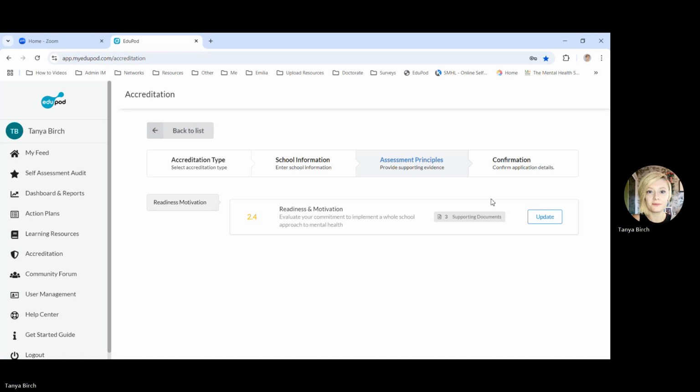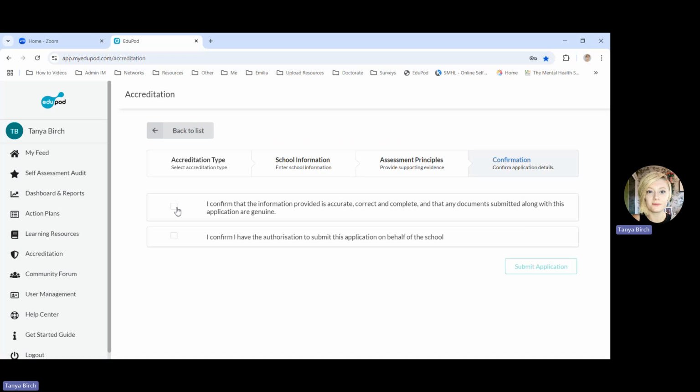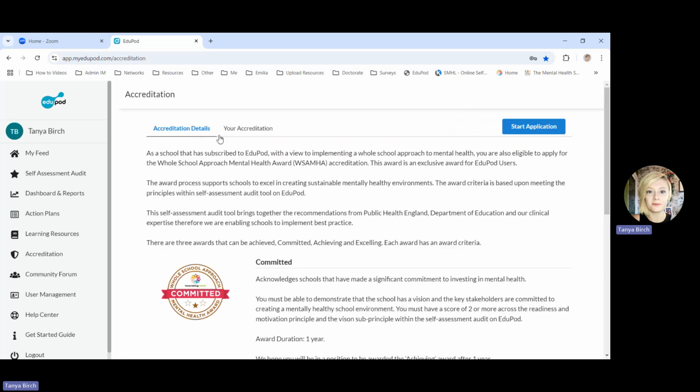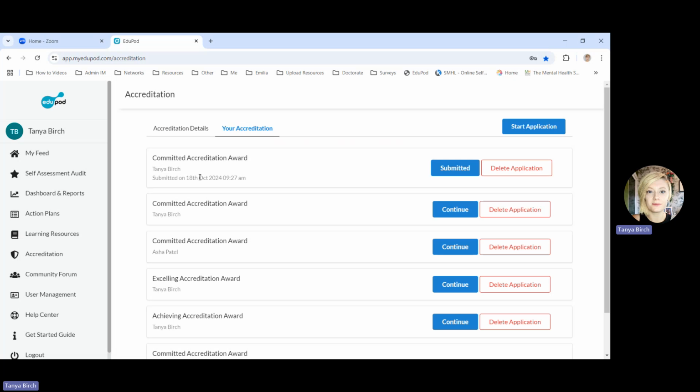Once you have added all of your supporting documents, you're going to go to confirmation, you're going to click double tick and you're going to submit your application here. And then you'll get this application submitted. And then when you go back to your accreditation, you'll see that it's been submitted here on the 18th of October. And then you'll be able to see an update here. So if I request more information, it will update it here for you as well as email you. And if it gets approved, then it will say approved here. And again, you'll be emailed to confirm that as well.